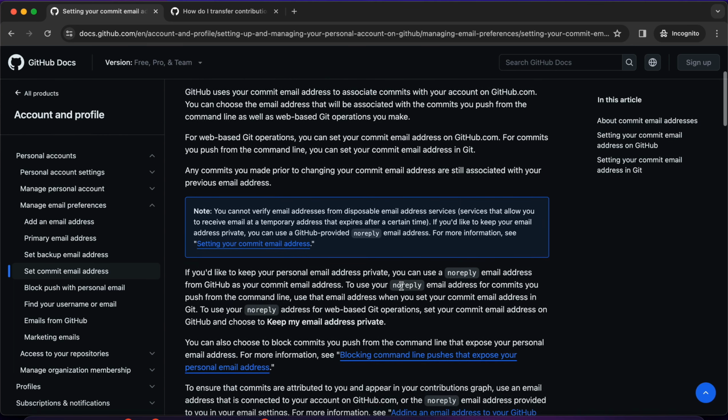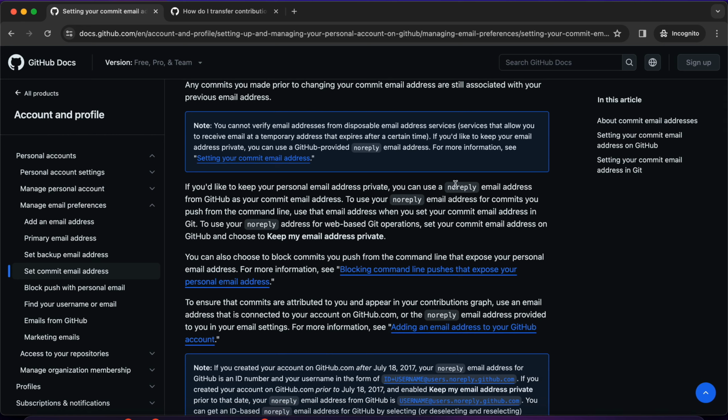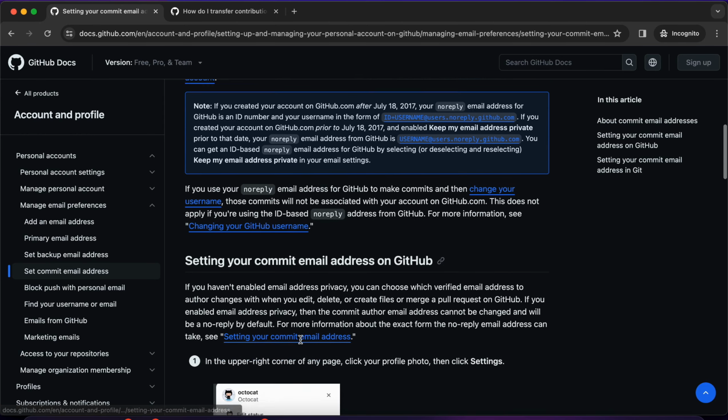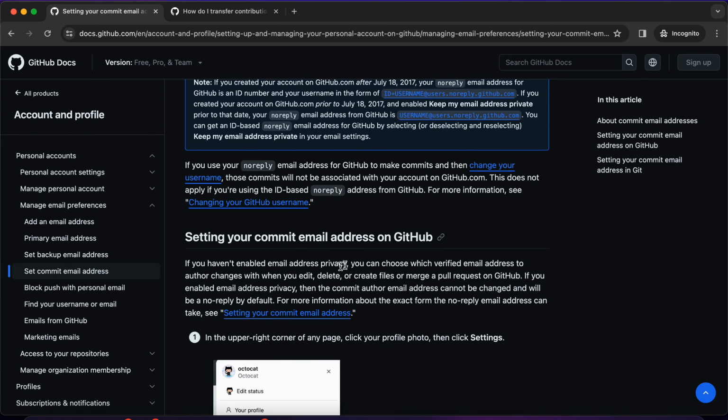As we can see here, it is clearly written that if you would like to keep your personal email address private, then you can use the no-reply email address from GitHub as your commit email address. So I will add this in the description. You can read this.